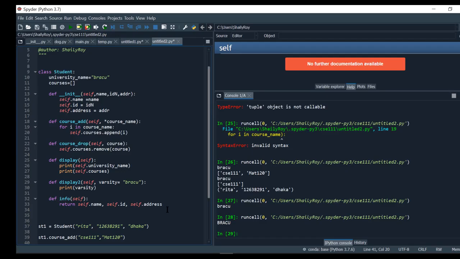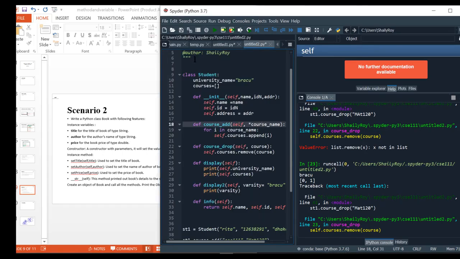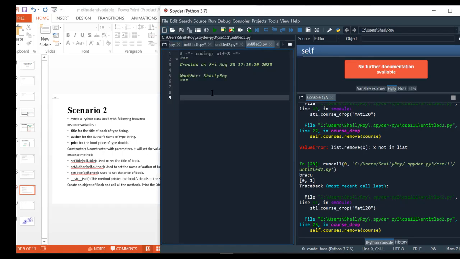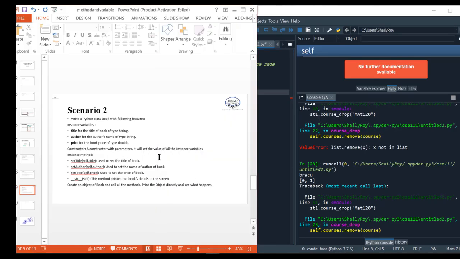Then I will go for the second scenario. In scenario 2, they have asked me to write a Python class Book with the following features. So I will write a Python class Book. Inside the Book class, there will be instance variables title, author, and price, and a constructor with parameters. It will set the value of the instance variables.